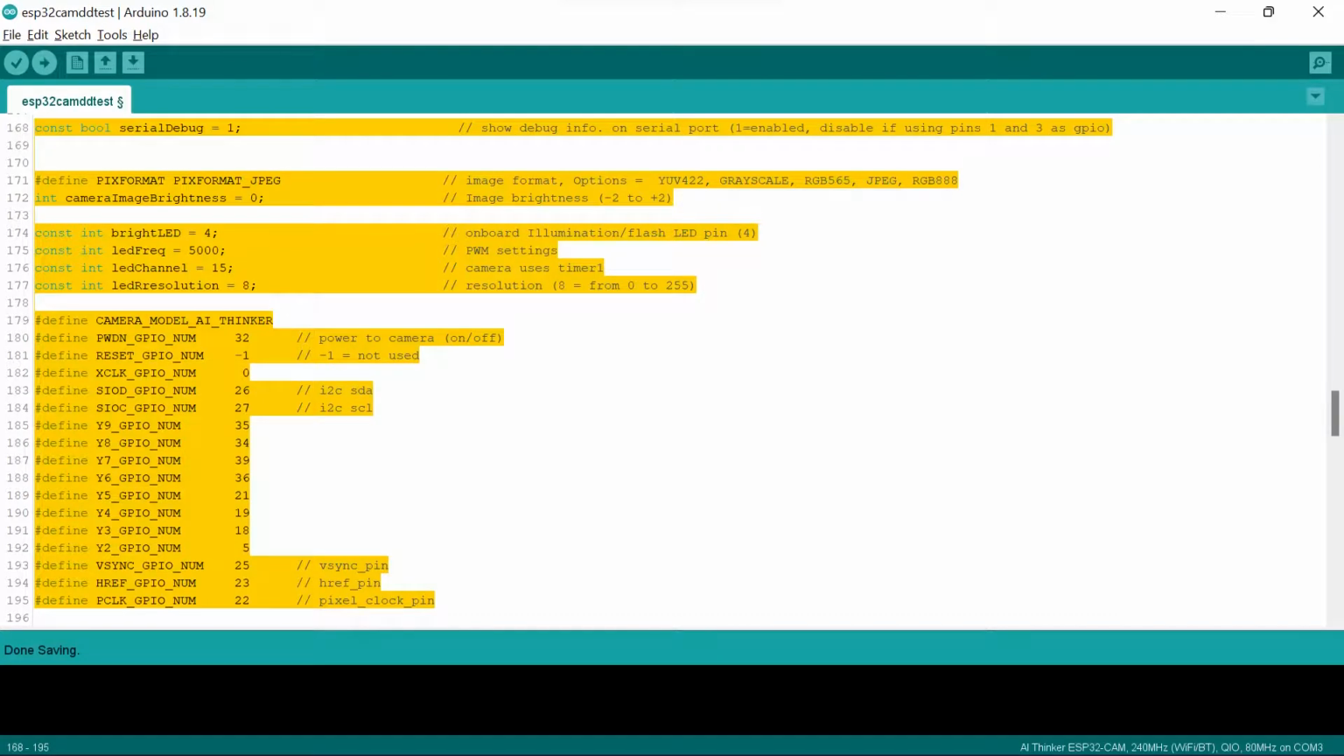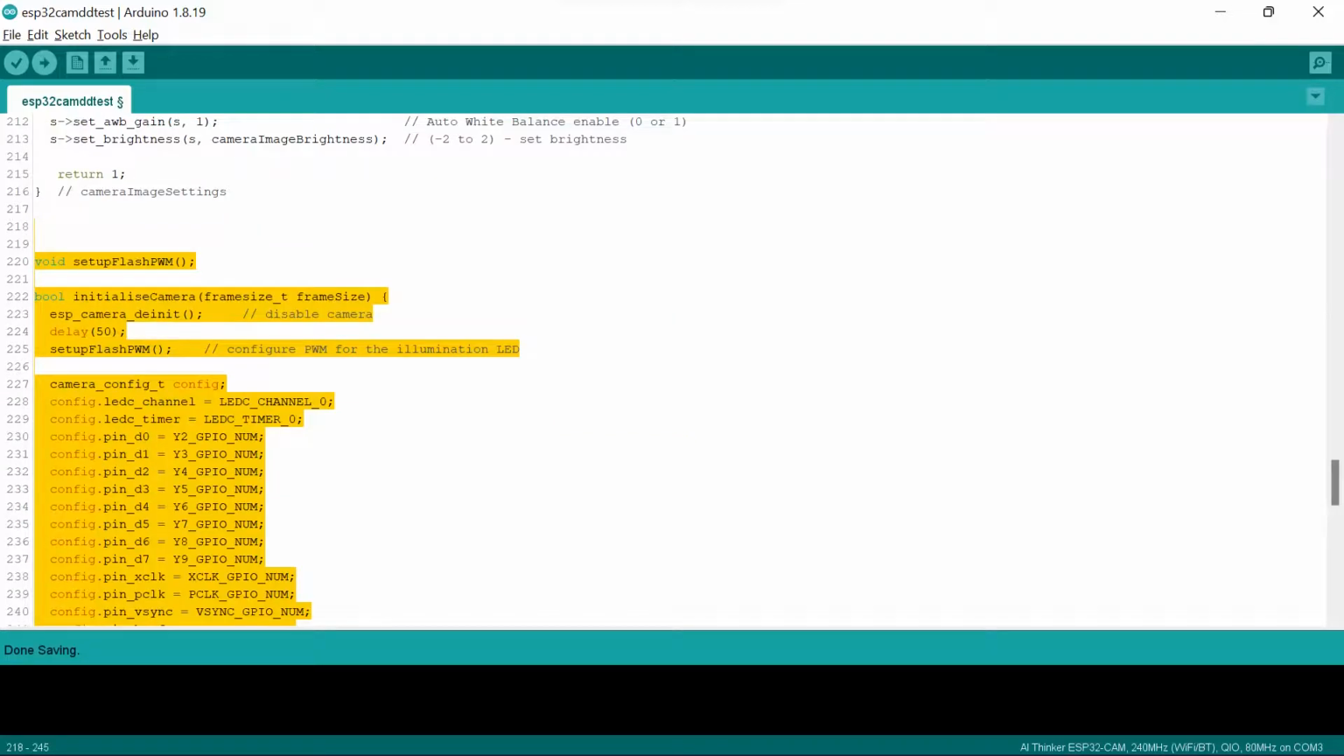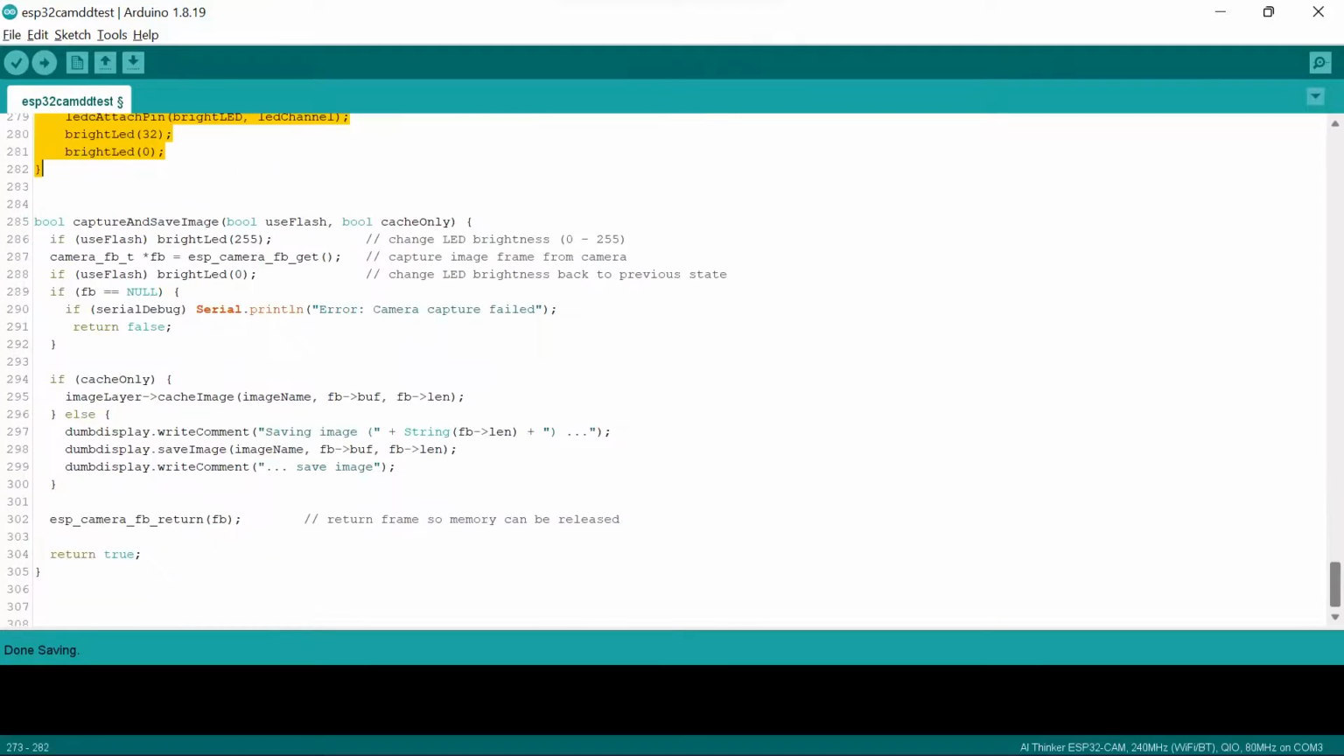Lines 160 to 159 declare a bunch of values for setting up the ESP32-CAM board. As a matter of fact, this portion of the sketch is borrowed from resources that can be found on the Internet. Lines 199 to 216 declare the routine camera image settings. Again, this portion of code is borrowed. Lines 220 until 282, again, those many lines of code are borrowed.